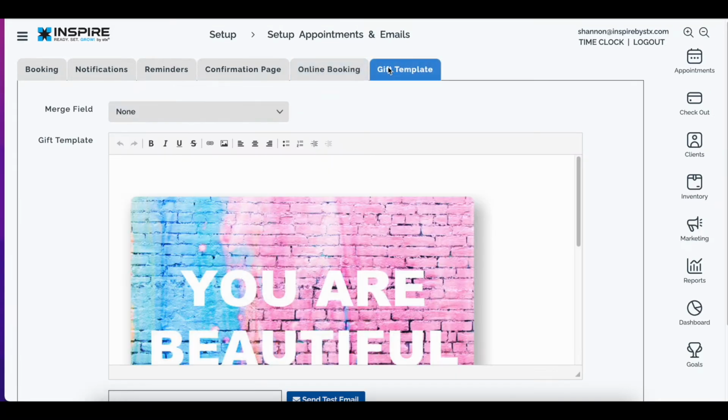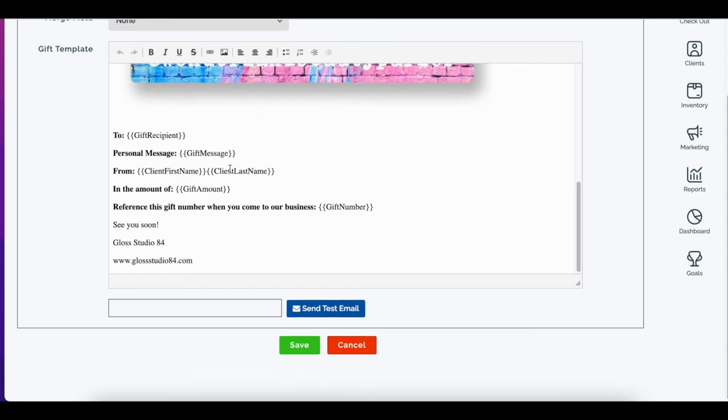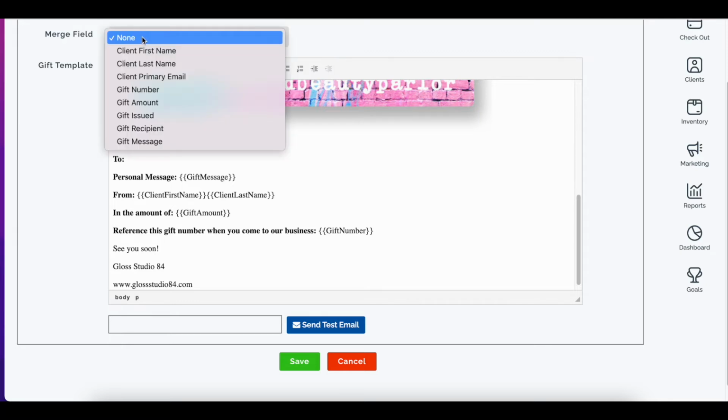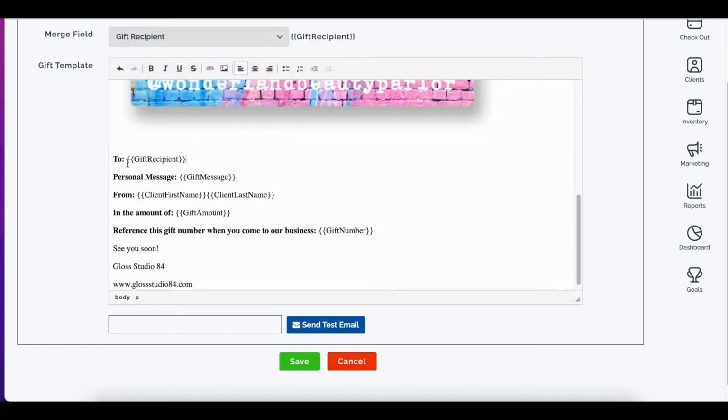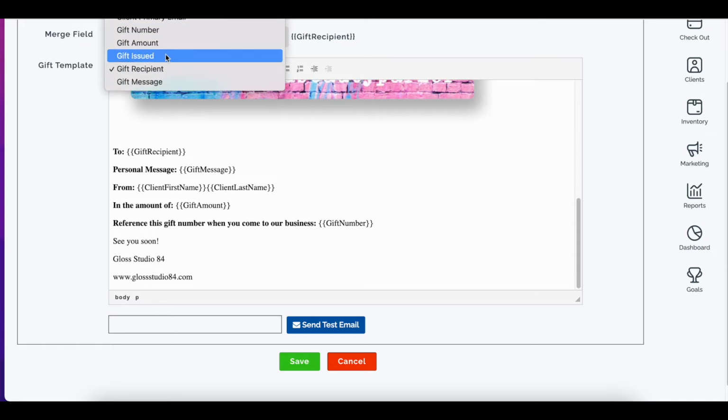The next step, well, I guess you would wait to enable them until your gift template is created, but you would create your gift template. There will be a default option in there, and you can customize, add photos and logos and links and so on using the bar up here. But if you'd like to use the merge field to put in any of this information, you can say, okay, I'd like my gift recipient information to automatically be plugged in after the "To." And that's how you can use those different merge fields, like the gift number, gift amount, etc.